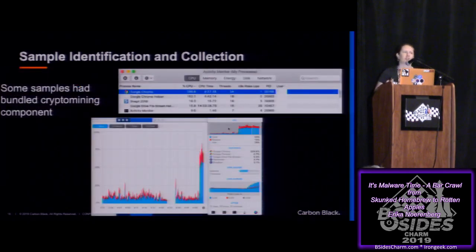And some of these samples had some JavaScript bundled in that had a crypto mining component. So this is actually just showing you before and after the crypto miner was installed. You can see the CPU usage skyrockets.